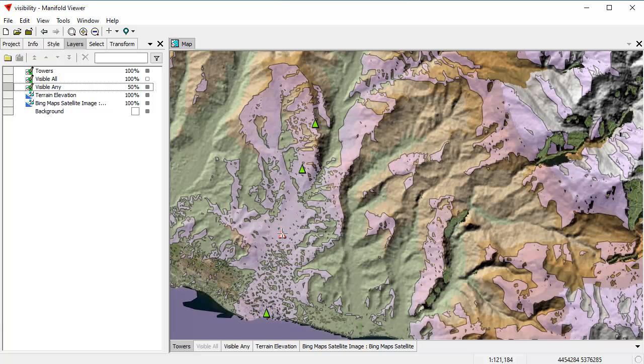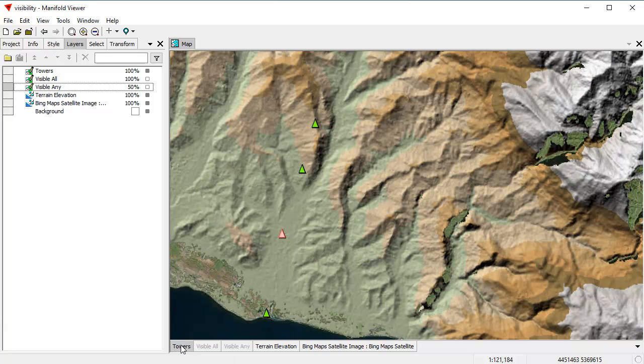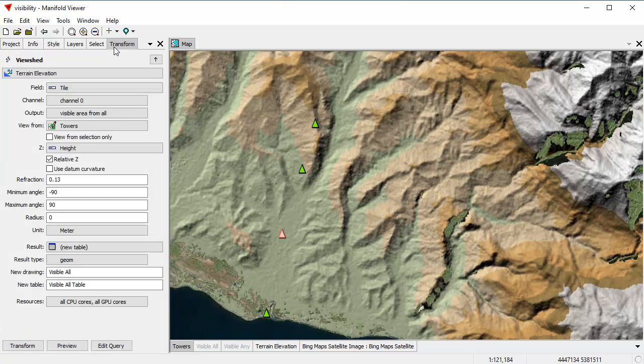And you can see the tower is now selected. It's a bright red color. I'm going to turn this visible layer any off. And now let's go back here to the transform pane. We're still working with the terrain elevation layer, still the tile.